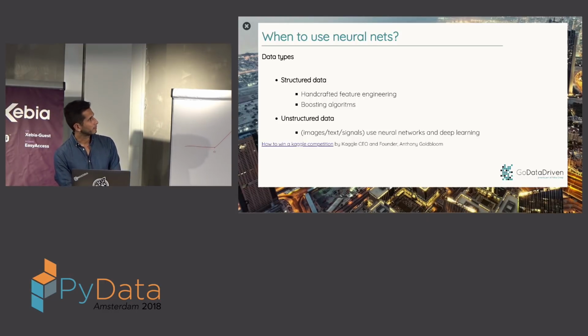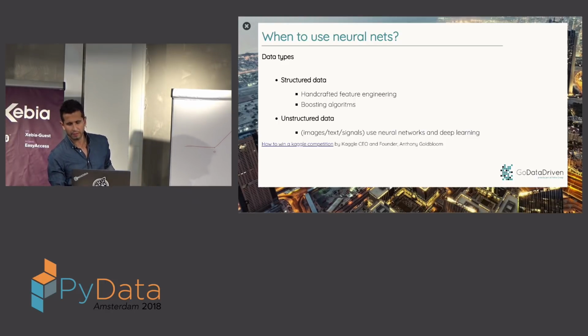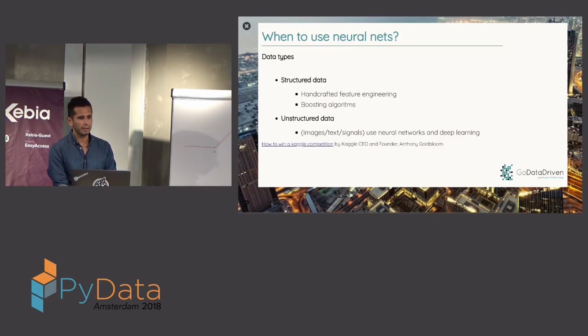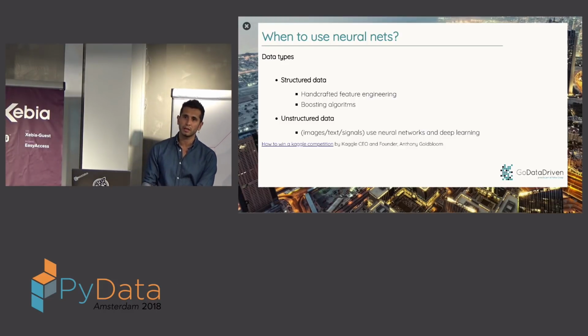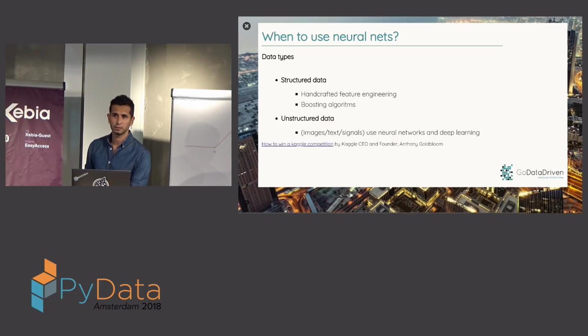Okay, so that's briefly how you train them. I think this is a very important slide, especially for people coming in, because you see these talks with guys using deep learning and get impressed, and you wonder why you are not using it as well. It's not for everything, at least in my experience. Okay, so the data types, we can separate them into structured and unstructured data. For structured data, you will normally use handcrafted feature engineering, right?